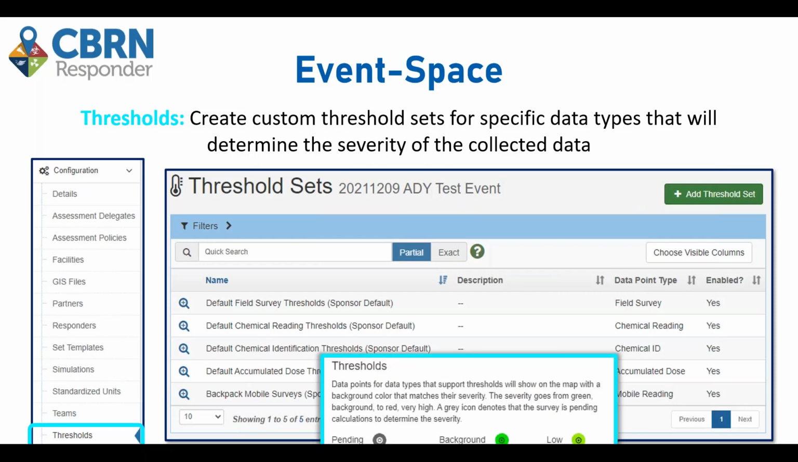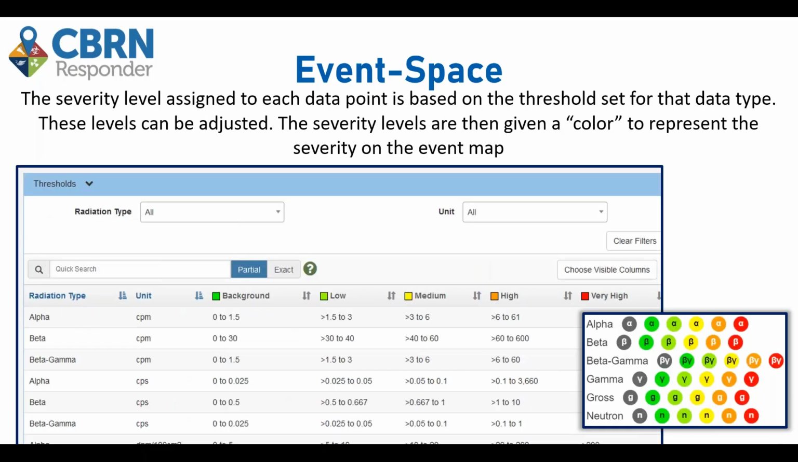And on our map, severity is what represents those colored icons. So the very bright neon green is background, and then all the way up to very high with the red. Taking a look here at these survey readings, I can customize them based on unit and set those values for what would represent a low reading versus a background, and then set that for each threshold.